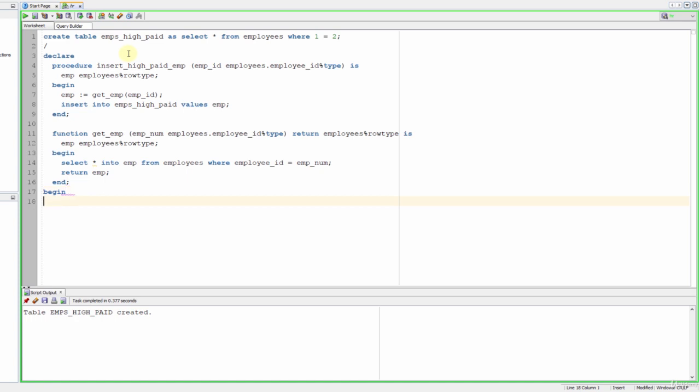Now I will create a for in loop using the inline select cursor. For r_emp in our select statement and our loop keyword and our end loop. Now our if clause: if r_emp.salary is greater than 15,000, then now I will use my procedure to insert that employee.